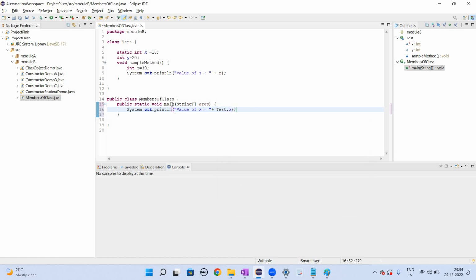Okay, same way what we need to do here is create an object of test in order to access non-static variable y. So let's do that. Test obj t is equal to new test, and now with the help of object t, the object name, we can access y, the non-static variable.